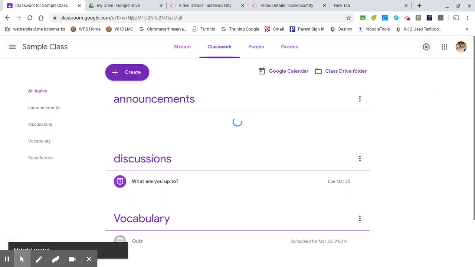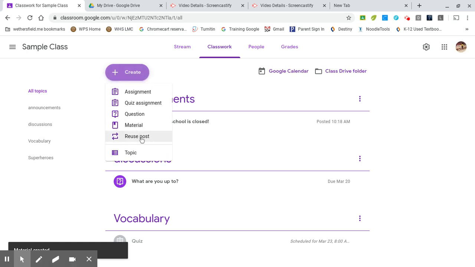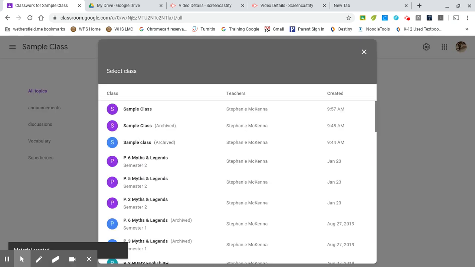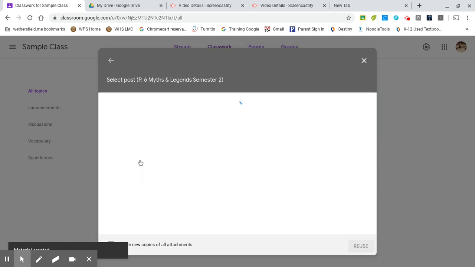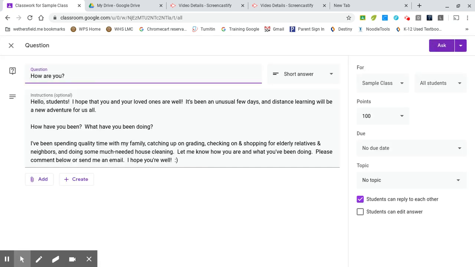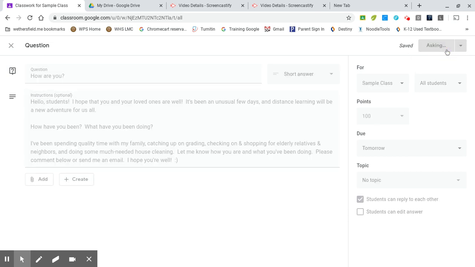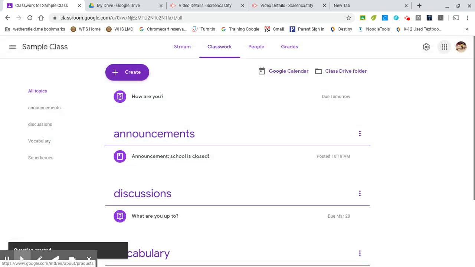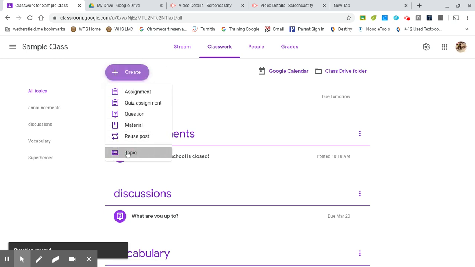Let's go back to our create page, okay? I can also reuse a post. This is something fairly new, which I like, okay? And I could pick something from one of my other classes. This is a post that I put up on March 17th, when I was thinking about my kids and seeing how they were doing. So I can repost that, okay? And I can do sample class. I could put a due date again, okay? So this is something that I can repost, and I love that option to repost it, so you don't have to reinvent all these assignments. You can repost it. Okay, so these are a lot of options that you can use, okay?